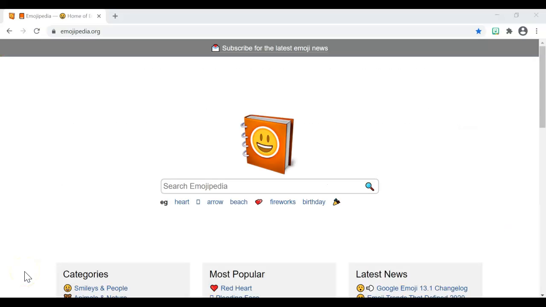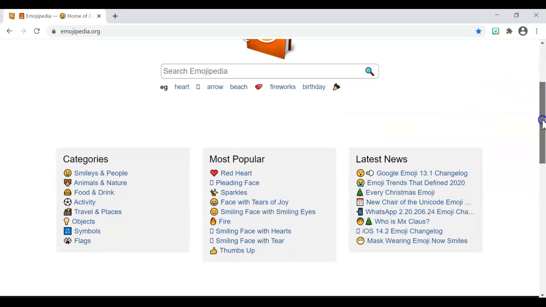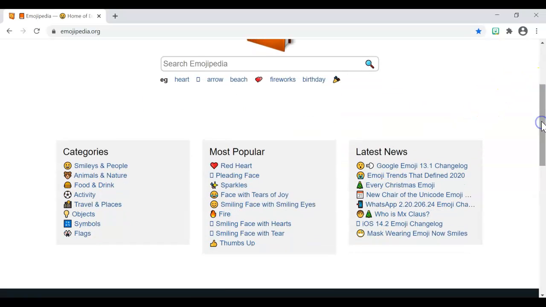To identify emojis to incorporate into your Canvas course shell, you first should open an internet browser and enter the URL address emojipedia.org. You will notice that on this site there are a variety of categories that are available for selection.